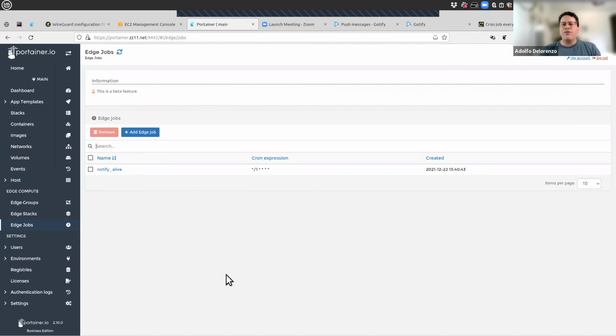Right, so I think we've covered all the aspects of edge compute with Portainer. I think it's an amazing and very powerful feature that only Portainer has. You will not see that in any other type of technology. As far as I know, only Portainer has this type of capability to deploy this type of technology, and it's very flexible. It's very stable, and it works really nicely.